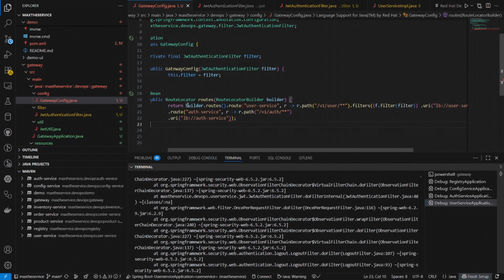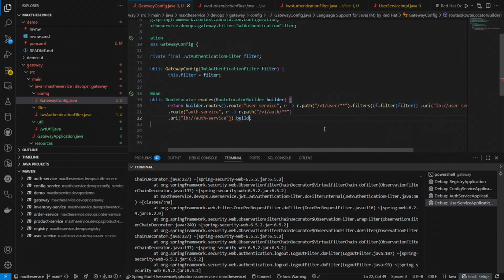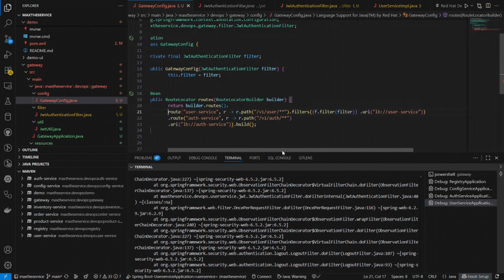So what are we missing? In the last we should write build. Okay. So now we need to check return builder route user service. Under routes we need to set route user service. Then from request r it will get user.